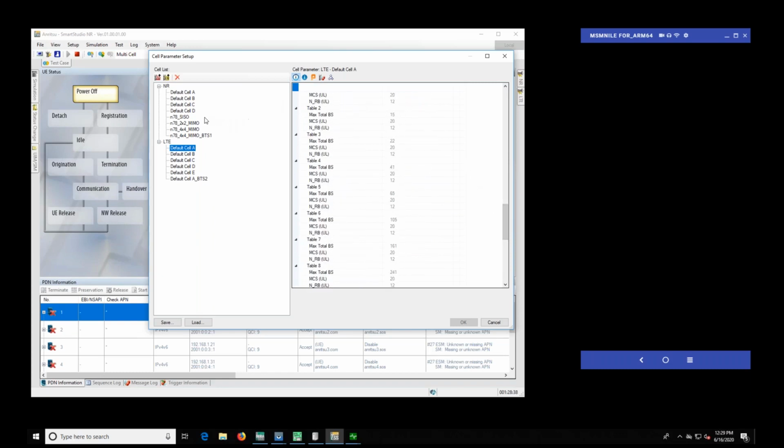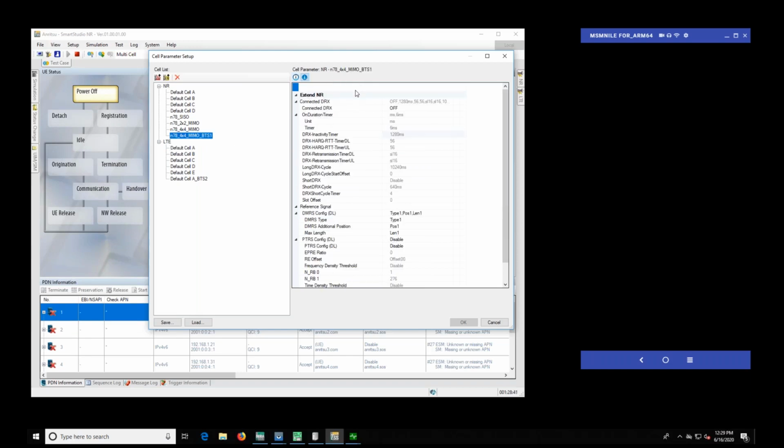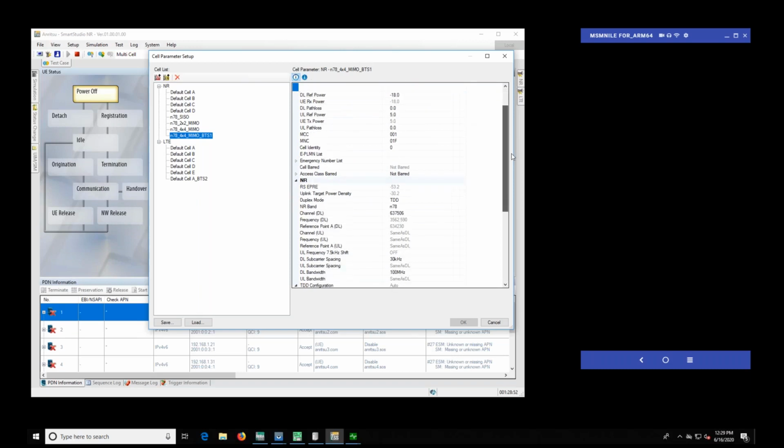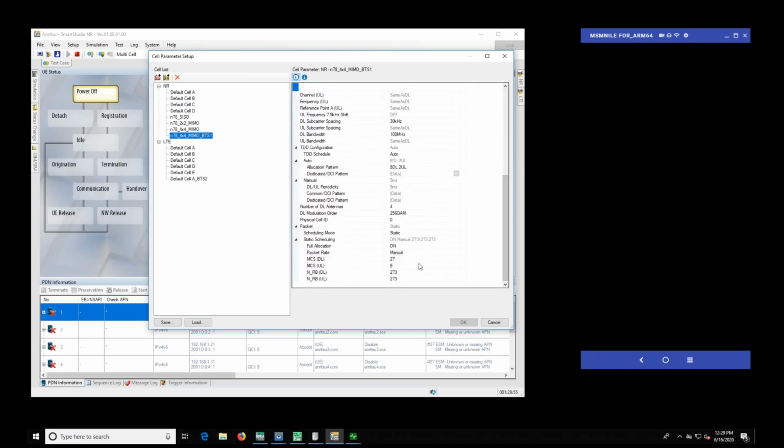Now, one thing I want to point out is that currently in this version of software, we're doing mainly fixed scheduling based on your manual input. For LTE, we actually have the capability of doing dynamic scheduling as well. And the dynamic scheduling is on our roadmap to be coming out here within the next month or two. So as you see here, it's all static scheduling. Okay.